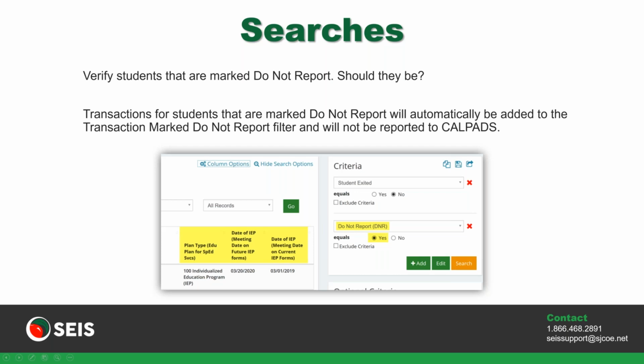So if you have a plan type of 100 and you can see that they were just prepping for a meeting and their last meeting was affirmed last year as expected, you may want to question why that student is marked do not report. So it's just an easy search to run to make sure that all students are accounted for.